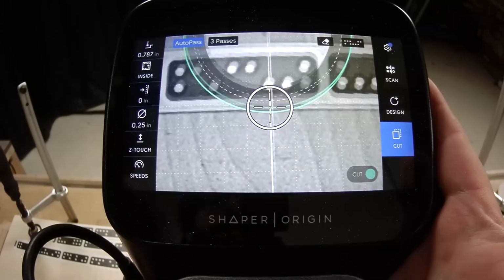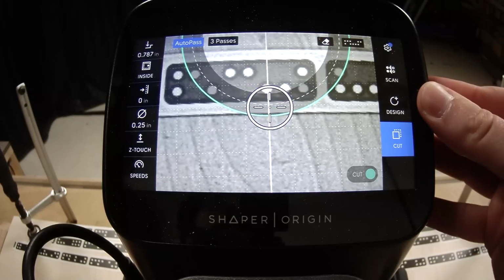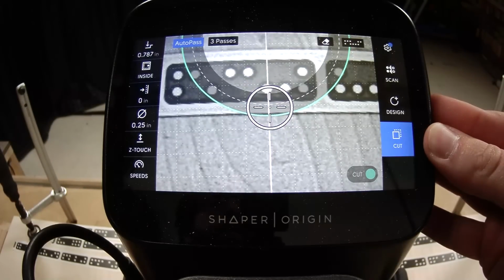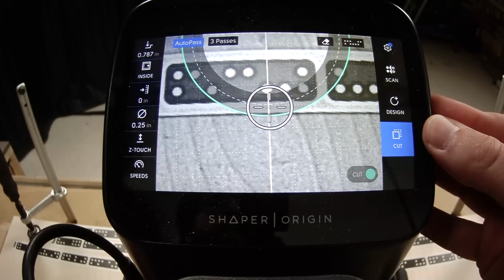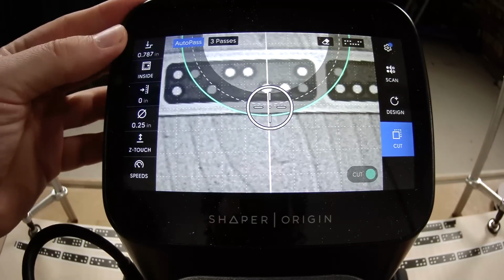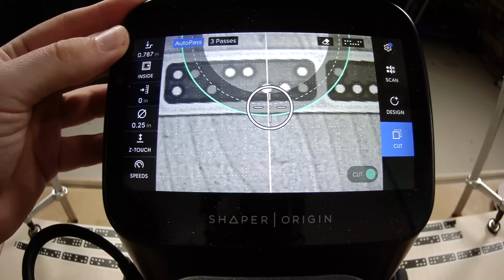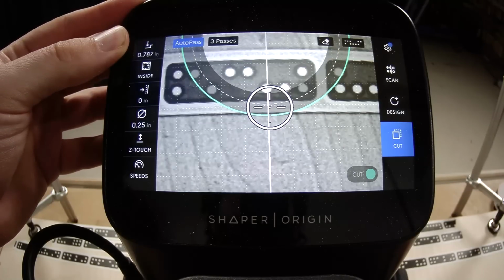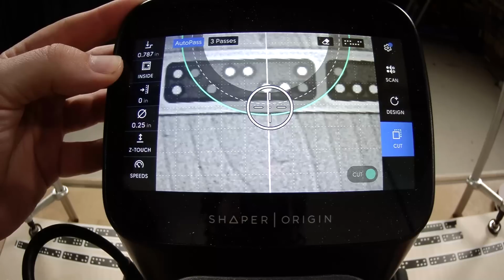If you look in the right-hand menu, you have scan, design, and cut. We've already made the scan. We made the design in Studio and back and forth with Origin, and now we're in cut mode. Cut mode is pretty simple. You just tell it how deep you want to cut, and when you hover over a shape, it'll tell you what type of path it is. It'll give you information about how deep it might be cut.